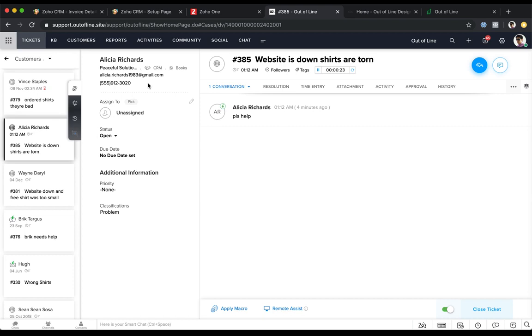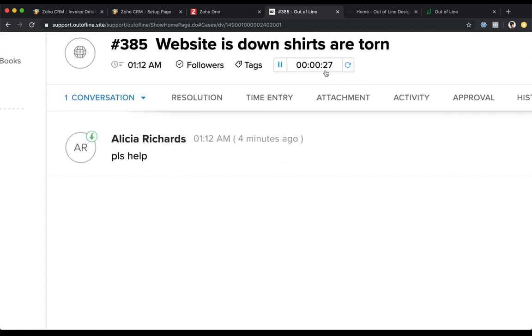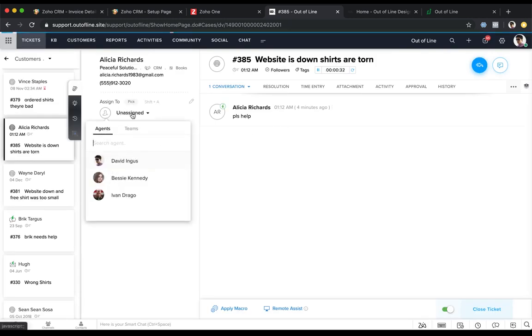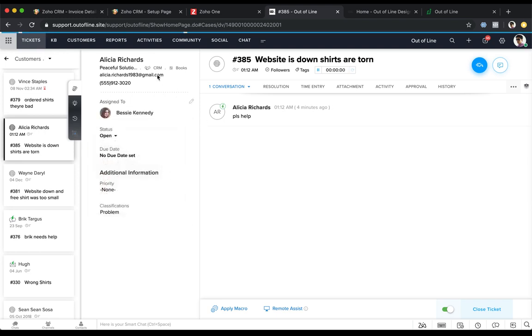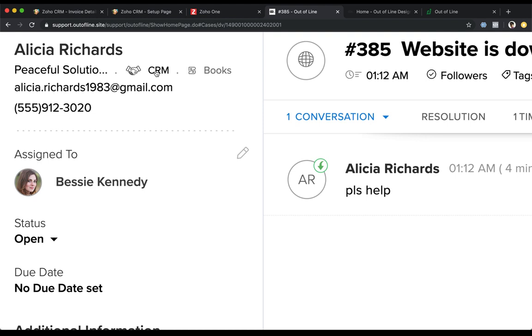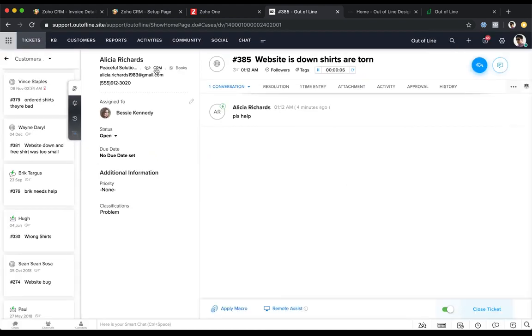Here are other tickets. Here's information on Alicia, and here is information on this ticket. You can see it's already starting to log time. That'll be helpful with invoicing. I can assign this ticket to someone. And if I click on this little CRM icon, as you can see, I'll actually get more info on Alicia.